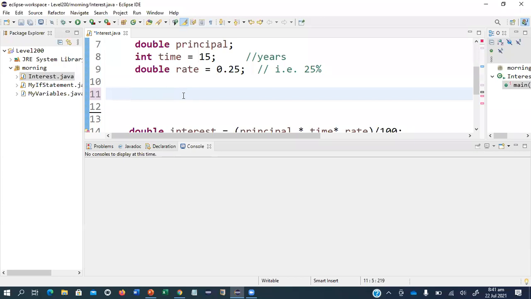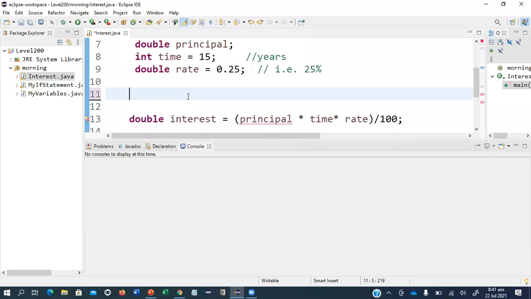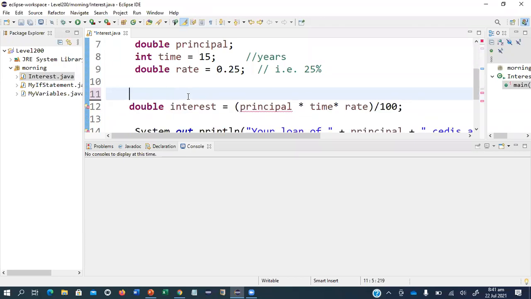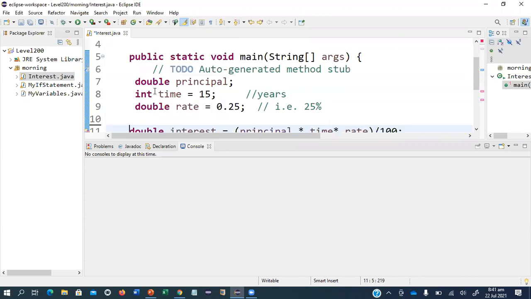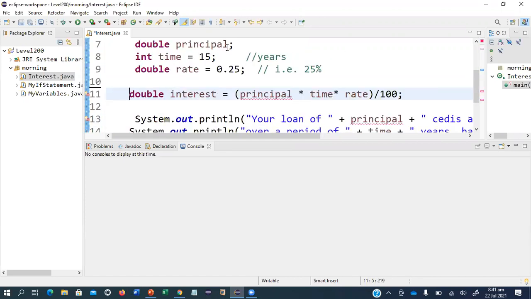So we have this. This is what we have. We have principal, and we assign the value to it. So we said you can assign any value. You can use 5,000 cedis.